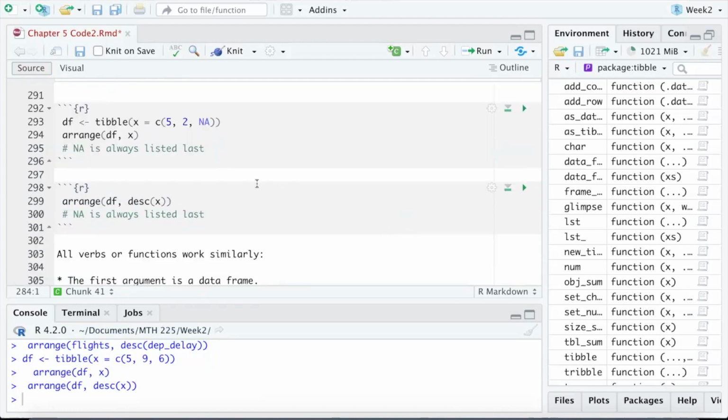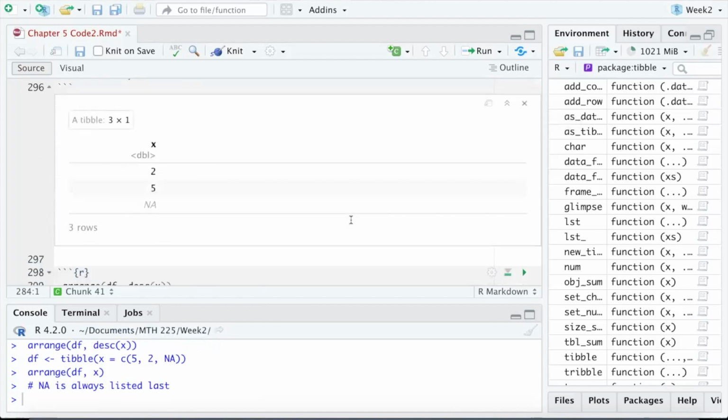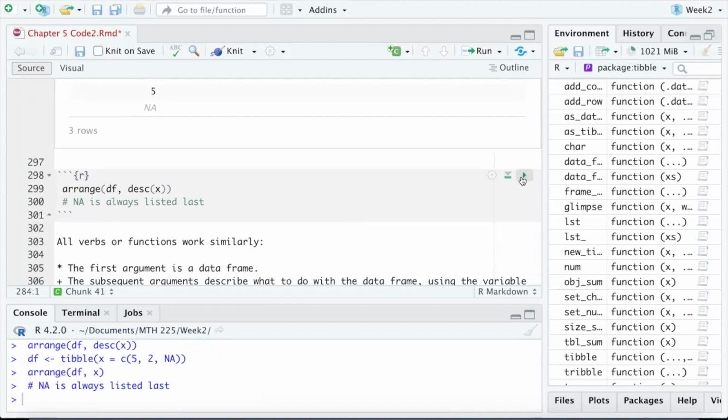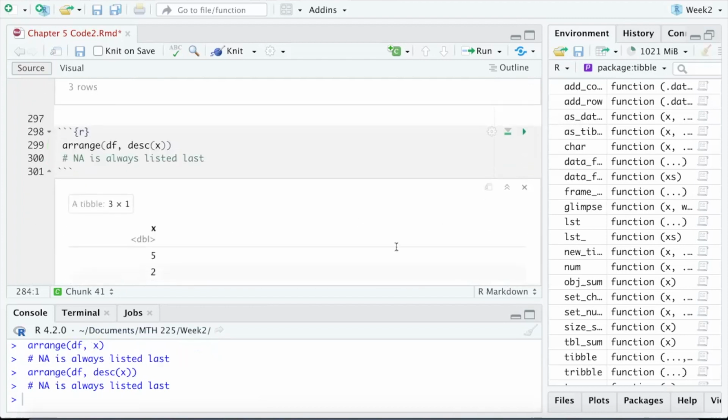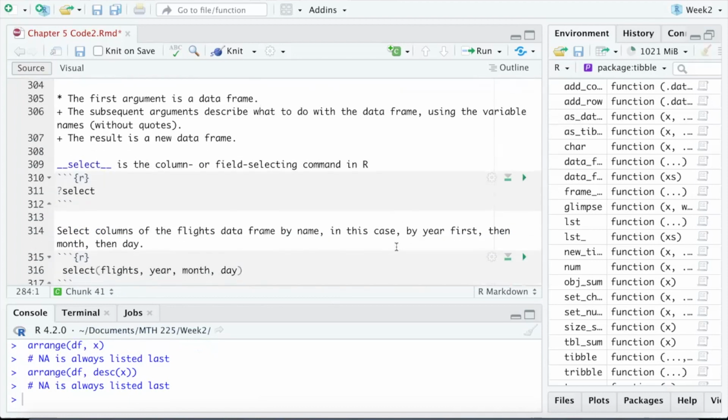All right, how does it do the sorting of the NAs? It doesn't know what the NA is, so it can't put it at the beginning. It can't put it at the end in any meaningful way. So what it does is it just always puts it on the end. So if we sort this set in ascending order, we get 2, 5, and then it puts NA at the end. If we sort in descending order, we get 5, 2, and NA at the end. So NA always comes at the end.